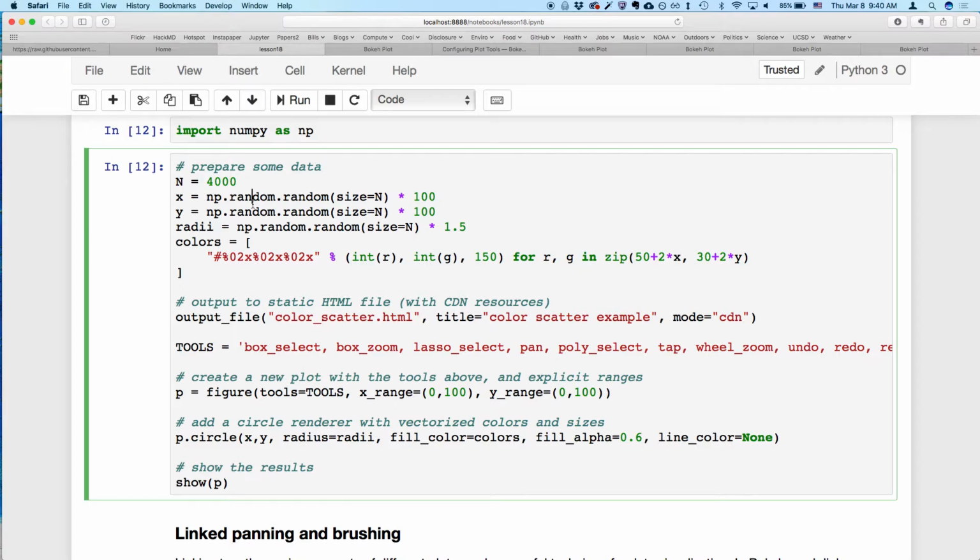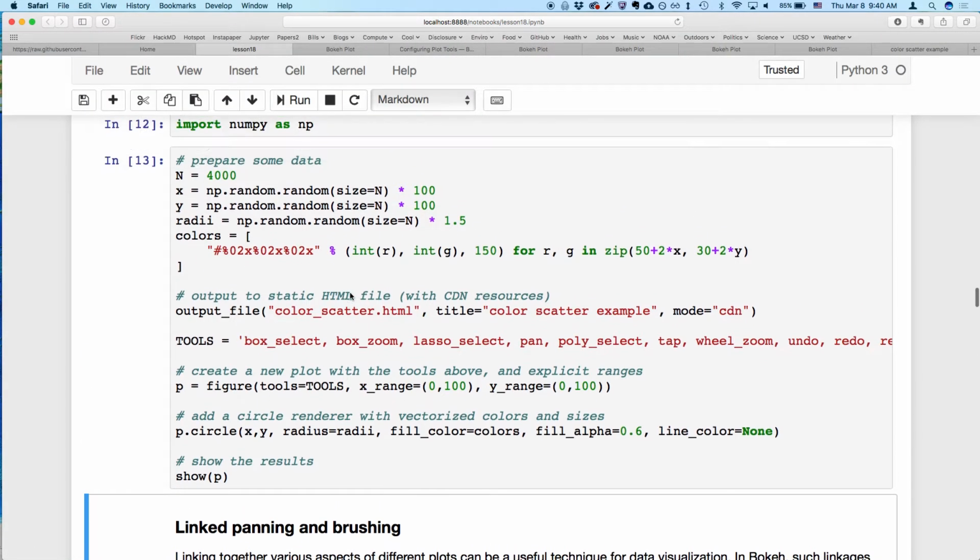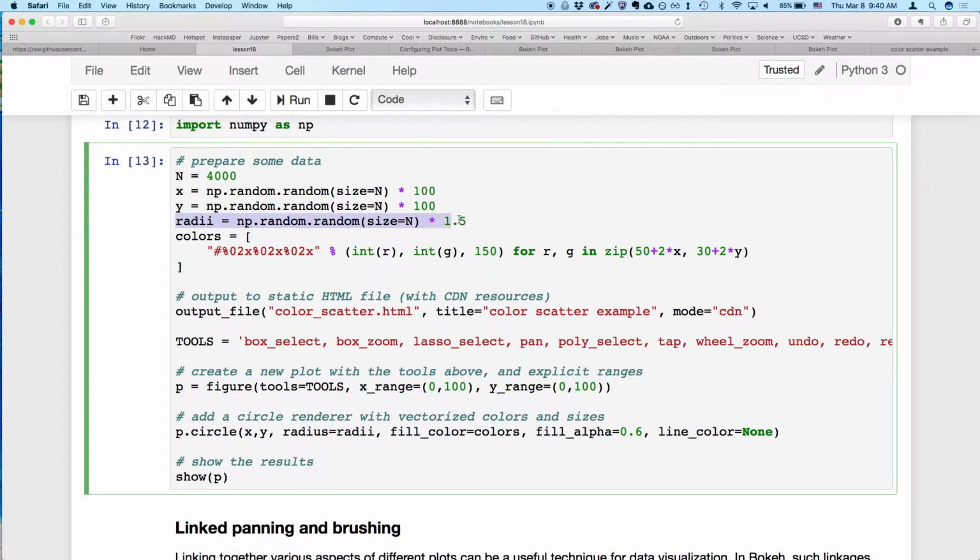So we create random lists of x and y. Whoops, didn't mean to do that. And then the radii will also be random. We'll specify some colors.